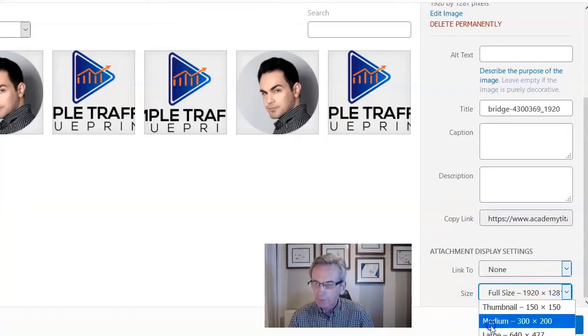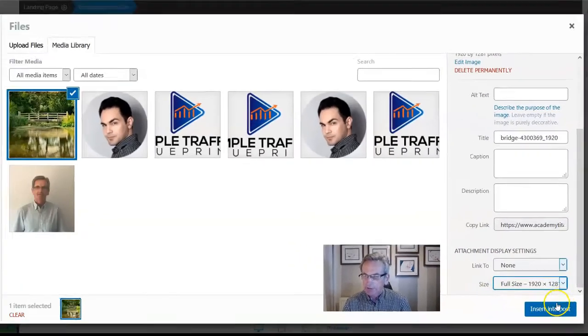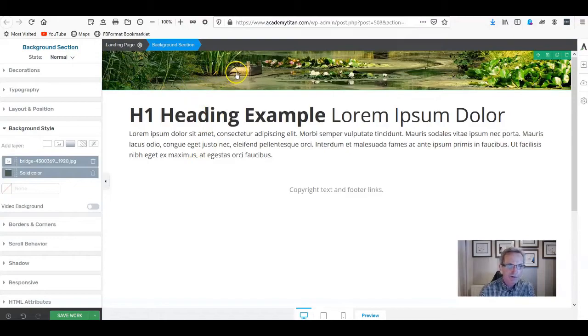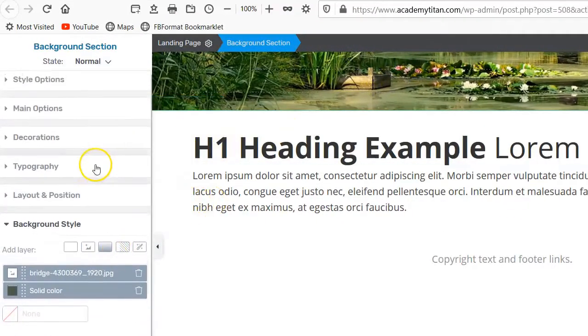Your default might be medium or large or thumbnail size. You want full size. That way it fills the full page. Okay, so let's insert. As you can see, our image has loaded. Right, we can now come across to our menu.